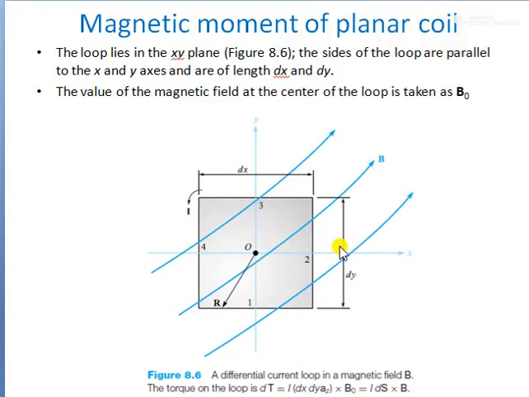Hello students. In the previous lecture I studied the magnetic torque or force on a closed circuit. Now, in detail, if I want to study that, let us consider a differential current loop of rectangular shape with a uniform magnetic field B. This is the uniform magnetic field B and this is a rectangular shape differential current loop.